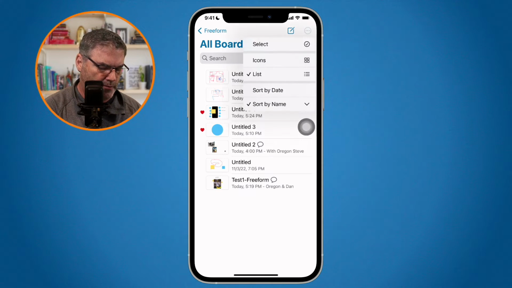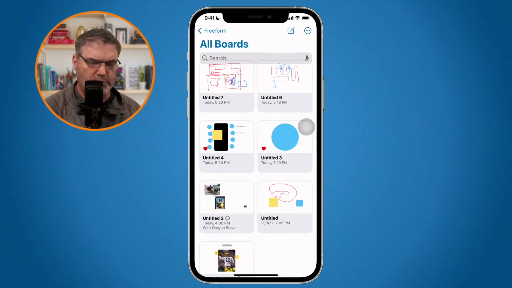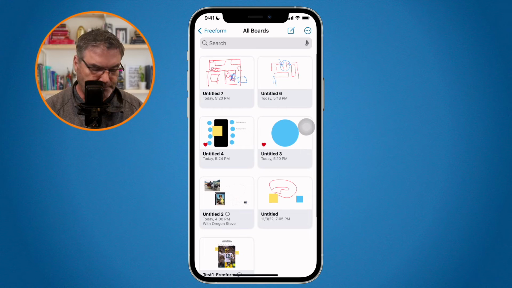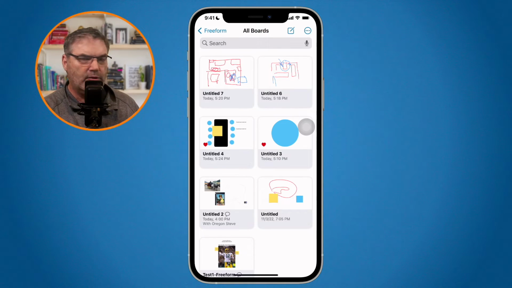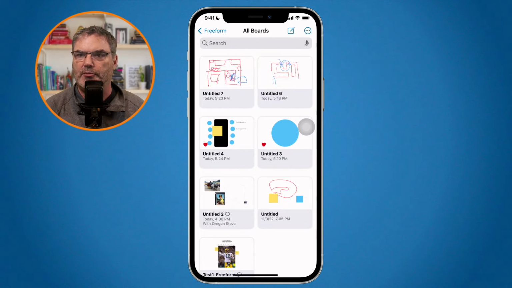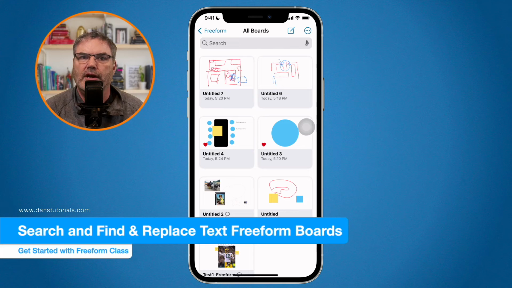I'm going to go back over to icons. Being that this is more of a visual app, I like to keep it at icons. But if you have a lot of them, that's what you can do. Organize them by list or view them by list. So that's how the boards work and how we keep them all organized. Then what we can also do with these is search and find and replace text.